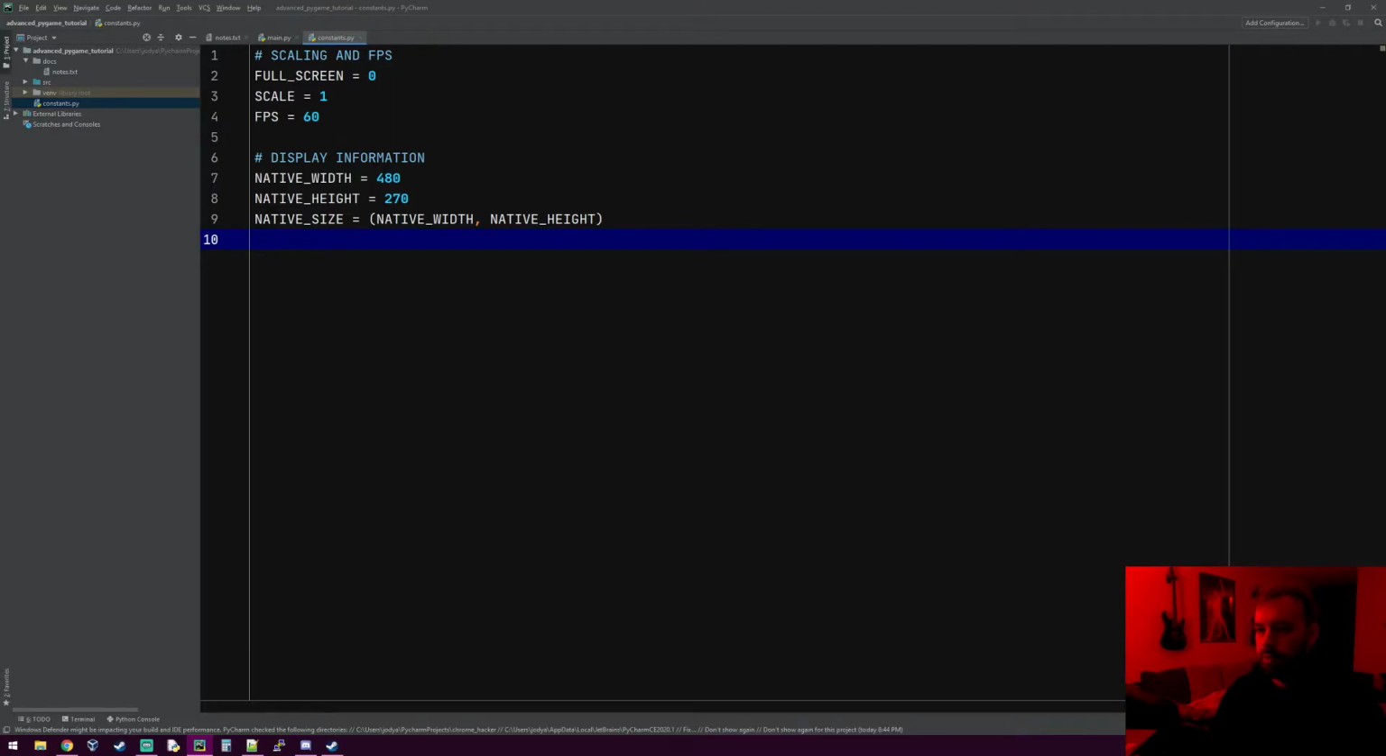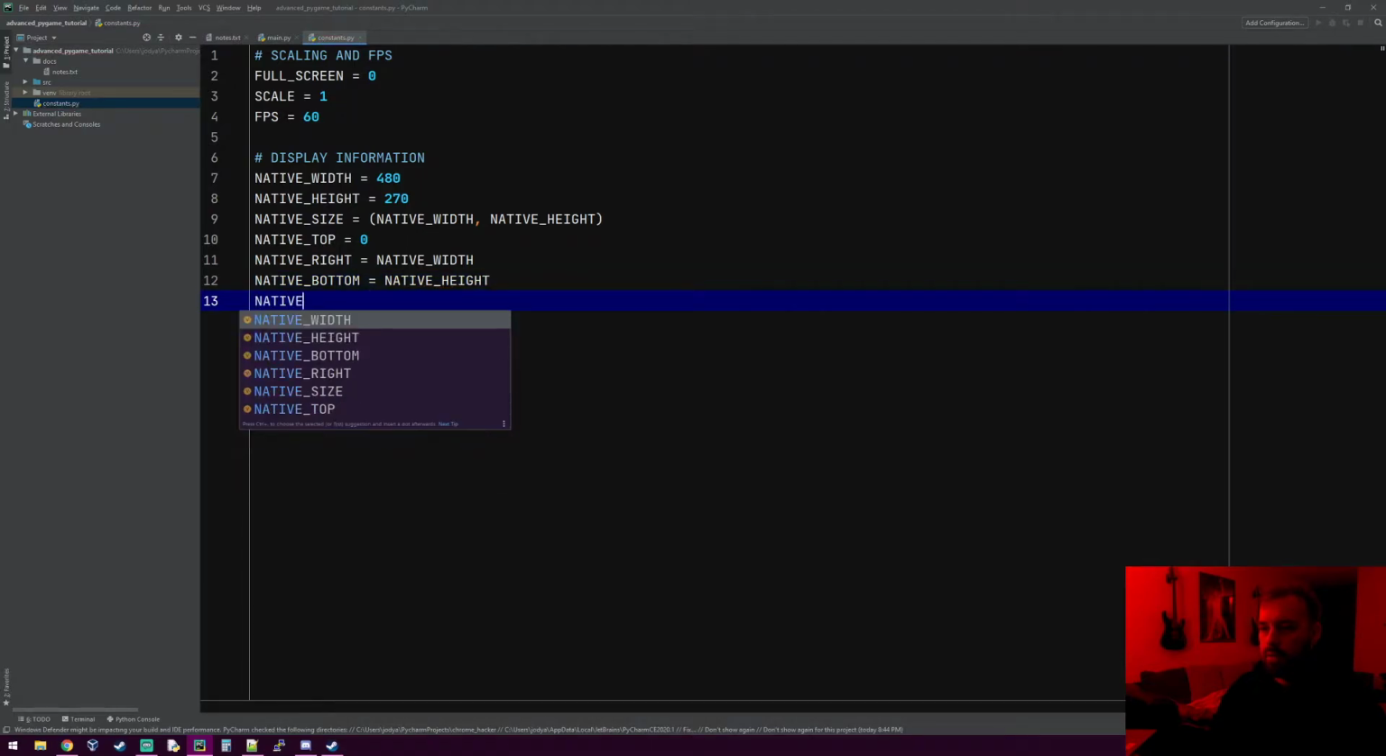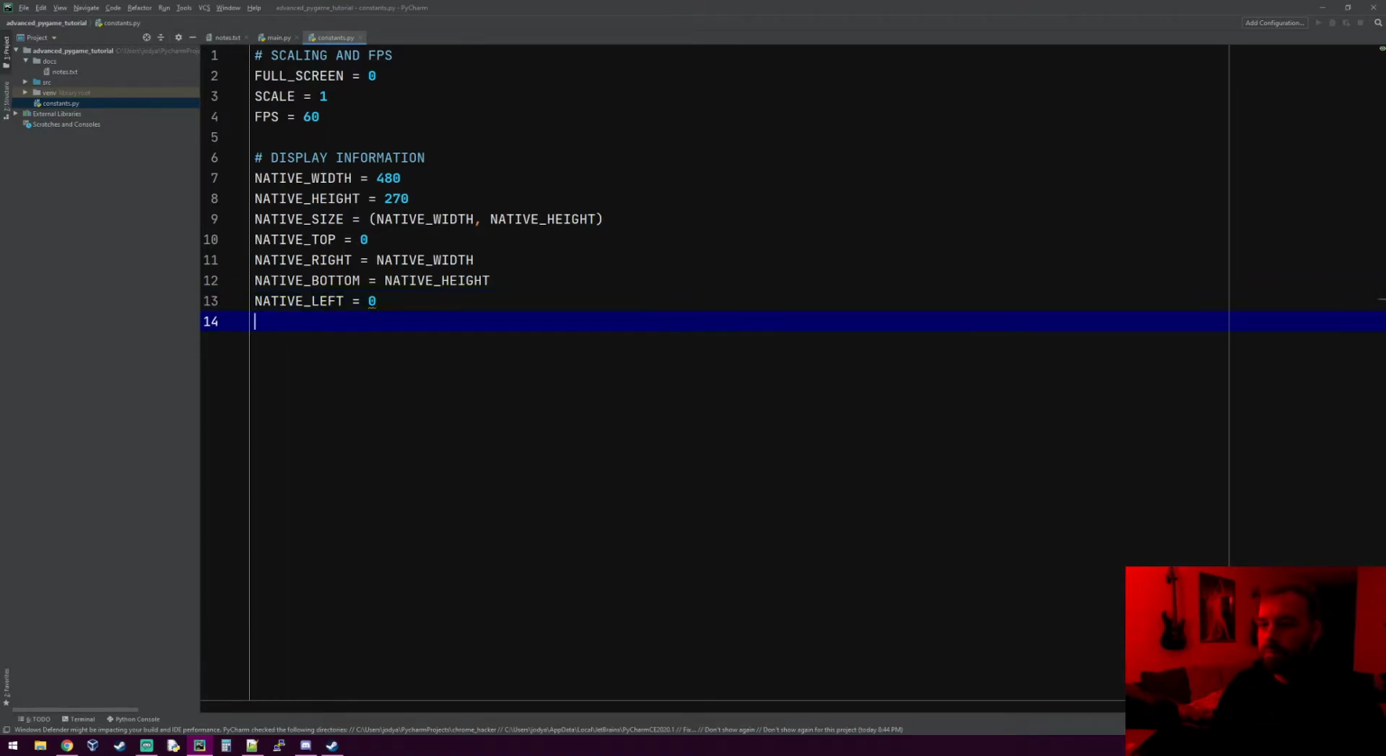So we'll do native top, which will just be 0 because the top of the screen on the y-axis is 0. Native right equals the far right side of the screen, which is the same as the width of the screen. Native bottom is the same as the height, so that will just be height. Native left is also equal to 0 because 0 on the x-axis is left.